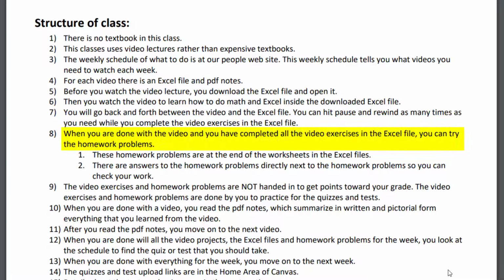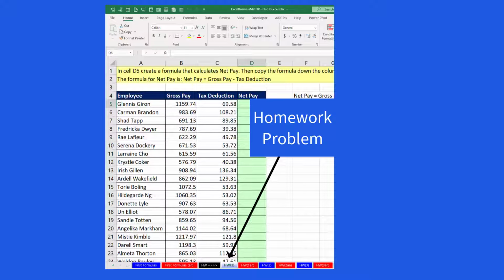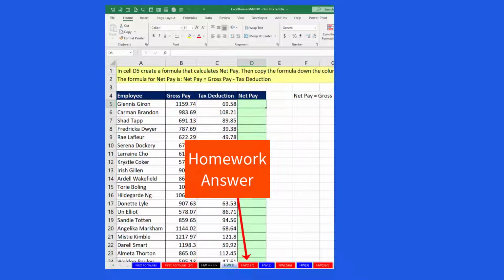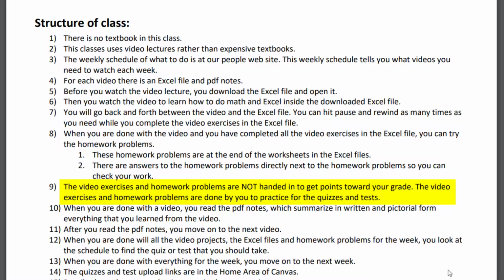Now, number 8 here, when you're done with the video and you've completed the video exercise in the Excel file, you can try the homework problems. And I show in the video that I give you the answers to these homework problems directly next to each homework problem. Now, the video exercises and the homework problems are not handed in to get points towards your grade. The video exercises and homework problems are done by you to practice for the quizzes and tests. That's how you get your points to earn a grade.